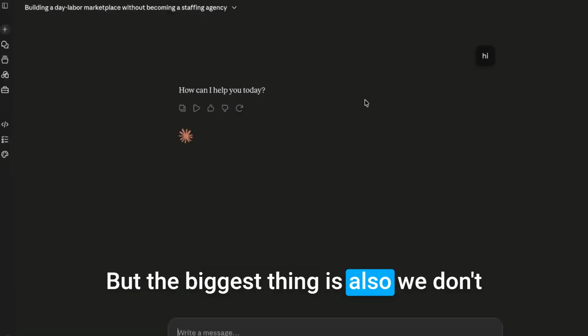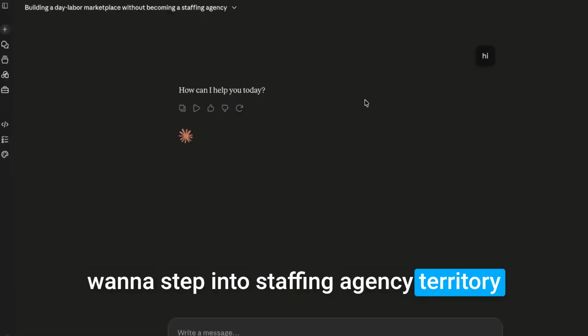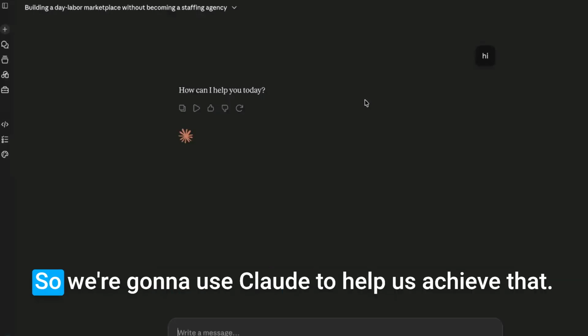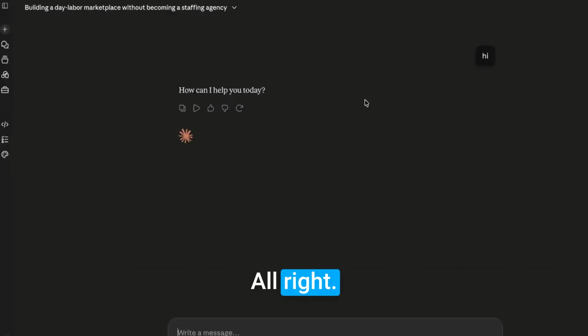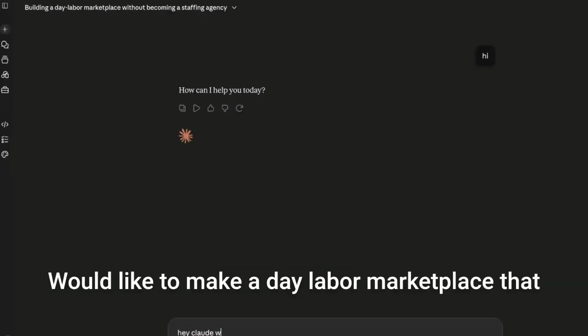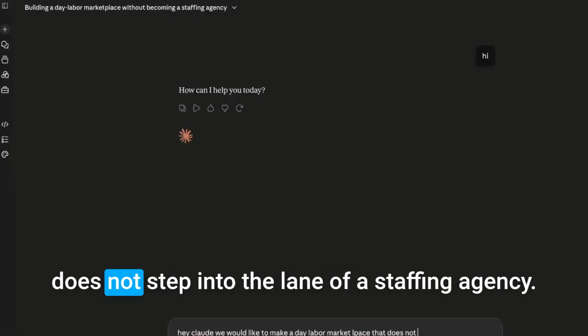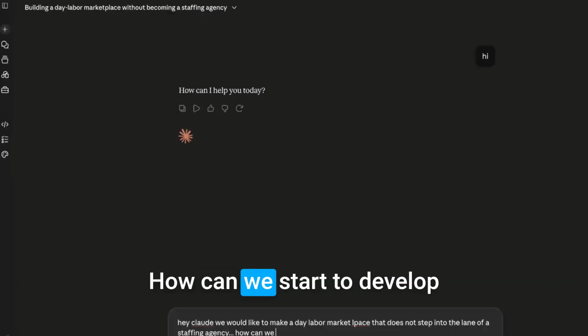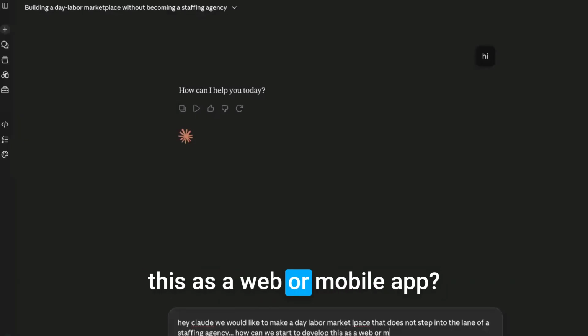But the biggest thing is we don't want to step into staffing agency territory, because that's very highly regulated. So we want a lightweight day labor marketplace, and we're going to use Claude to help us achieve that. All right, so let's start by asking: hey Claude, we would like to make a day labor market that does not step into the lane of a staffing agency. How can we start to develop this as a web or mobile app?